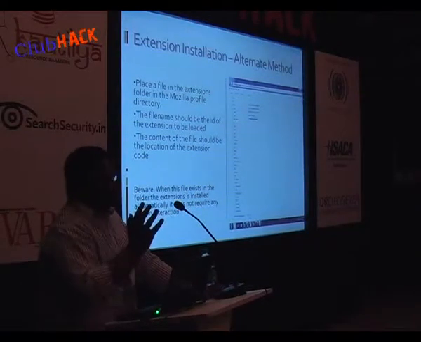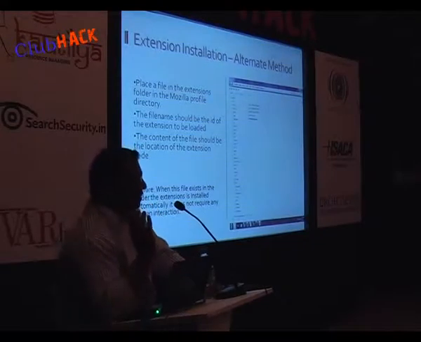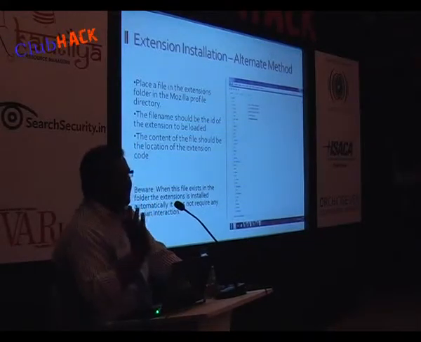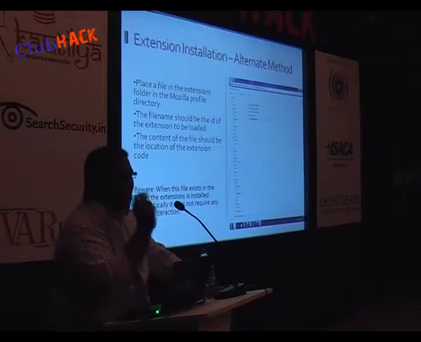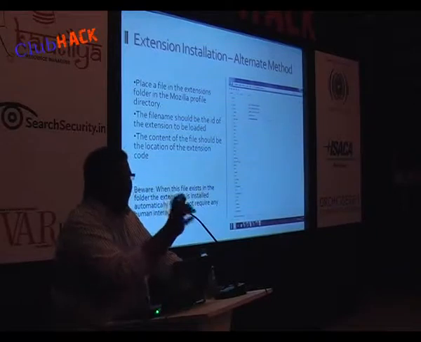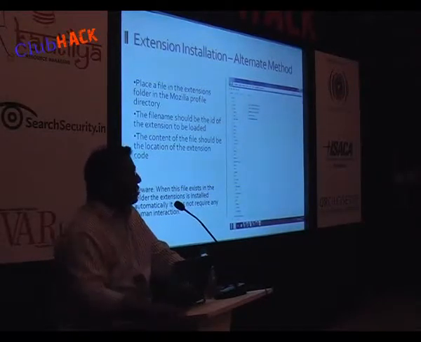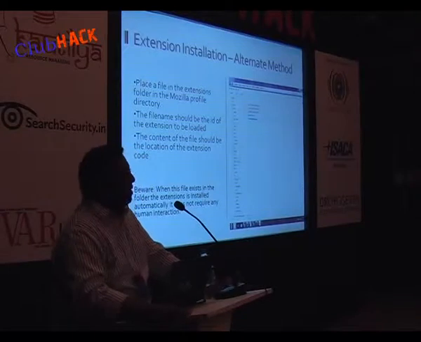Imagine this. A network administrator of the bank decides to become malicious. He just has to write one logon script to put a file in the profile directory with the extension ID that the extension is going to be, with the location to wherever the space he controls. Immediately the extension will get installed and there is no stopping it.